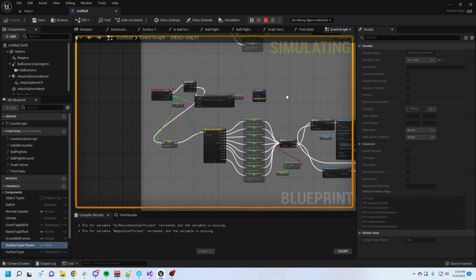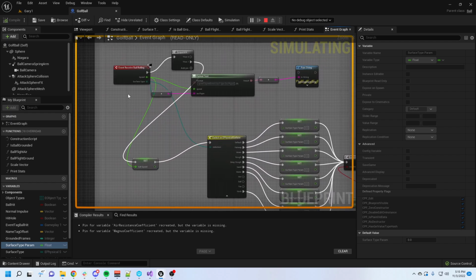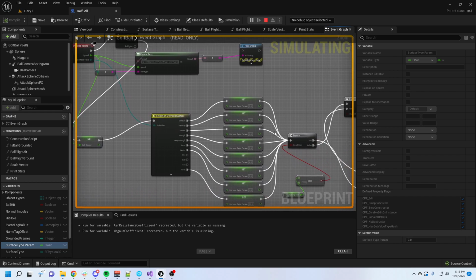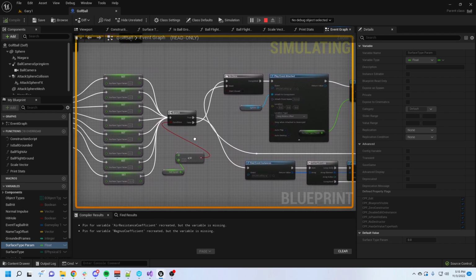So for the rolling, we're doing something similar, except we're going to use speed. And it's a little complex here because we're setting up a sequence. And in that sequence, we're setting the ball speed that we're getting from the game. We're also doing the same step here where we're setting the surface type. And then we have a branch.